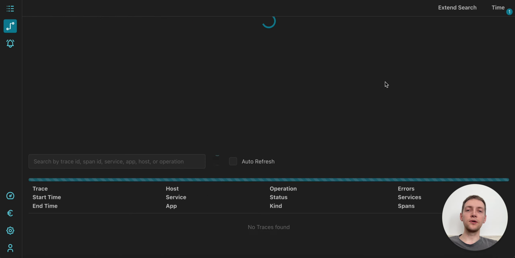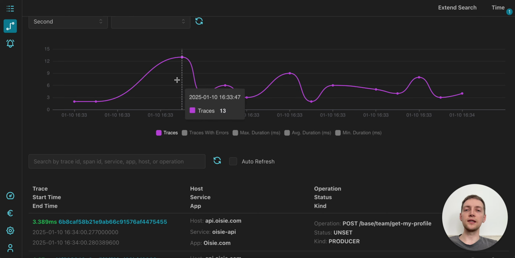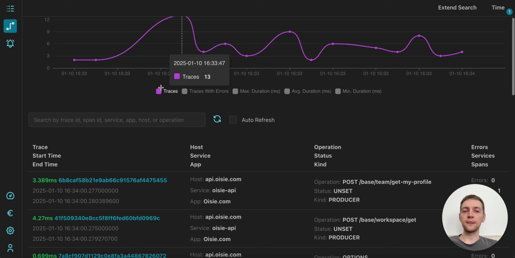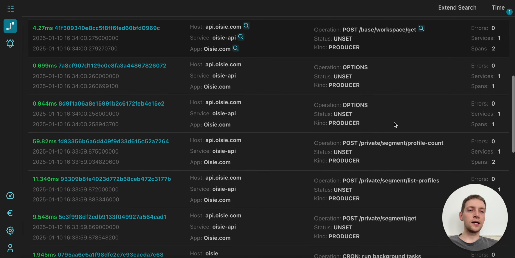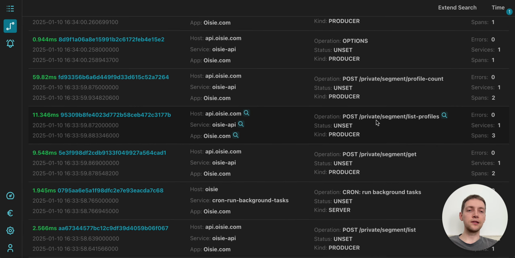Let's zoom in even more. Now we can see that during those seconds, we had a little bit more spikes. Now let's see what kind of traces we get. We see that this was a POST operation to the API. Let's take a look, for example, at this one. This one took 59 milliseconds. It's more than others. Let's see why that is happening.